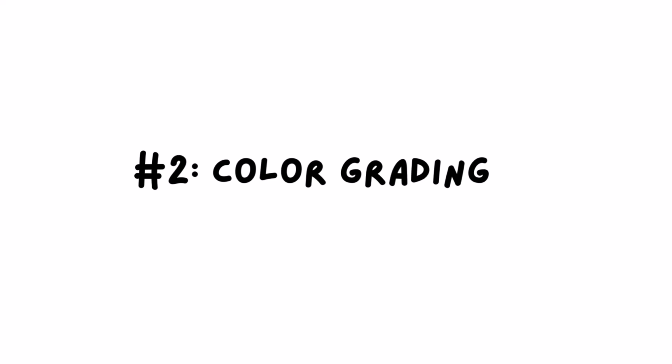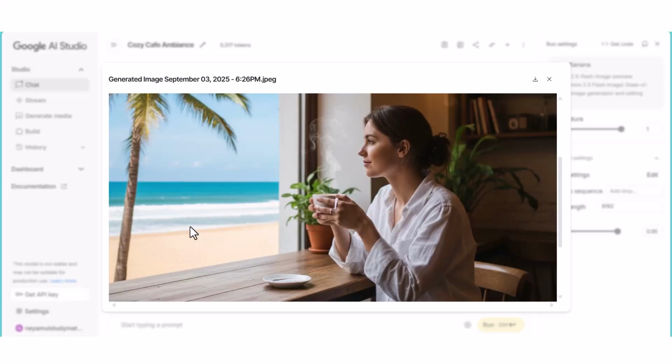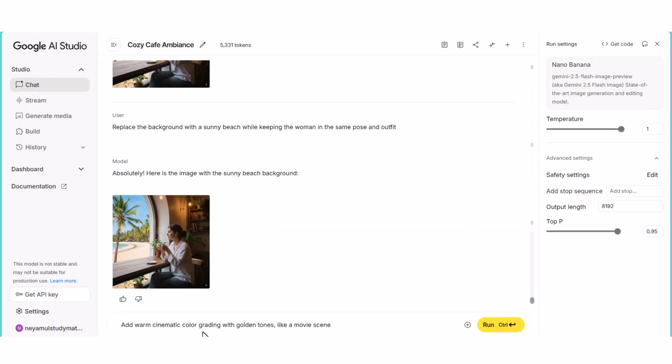Now let's talk about color grading. This is a more subtle but incredibly powerful skill used by filmmakers and professional photographers. Color grading is all about changing the mood and emotional feel of an image by shifting its color palette. You can make a scene warm and nostalgic, cool and futuristic, or dark and mysterious. We are going to give our photo a warm cinematic feel like a scene from a Hollywood movie. Here's the prompt. Add warm cinematic color grading with golden tones like a movie scene.